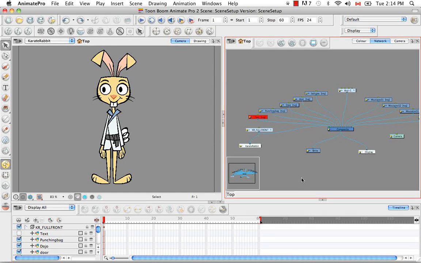So that's it for the tutorial, the display module. Stay tuned for the next tutorial, creating a multiplane.